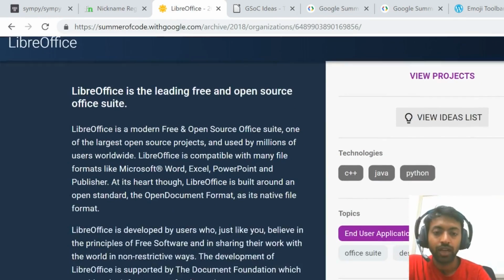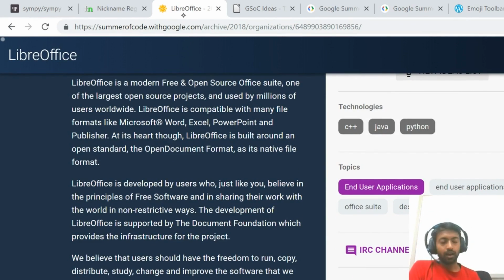And if you want to directly communicate with the organization, you can go through their IRC channel. You can join them on Freenode. You can talk to the developers. You can mail them on the mailing list if you're interested in developing LibreOffice.